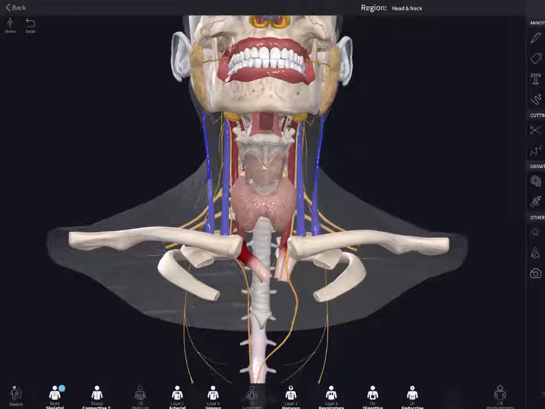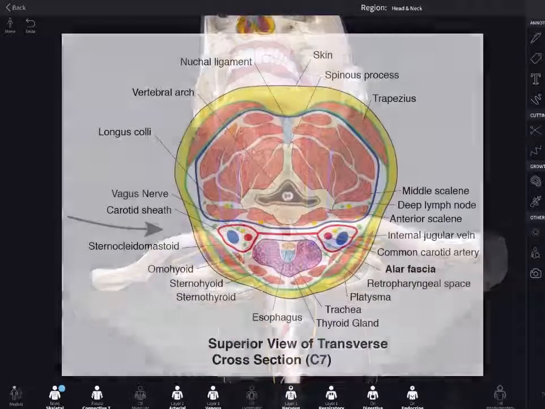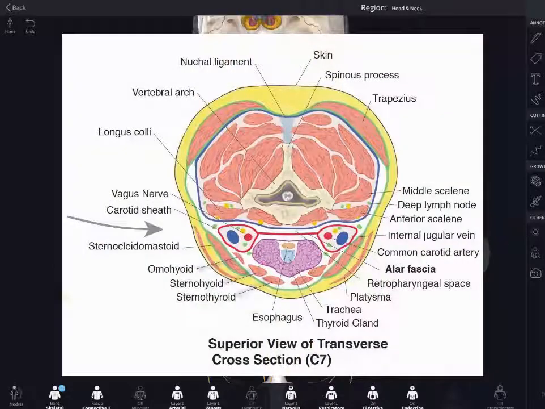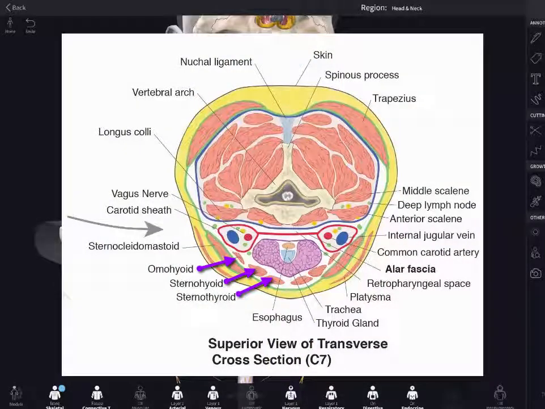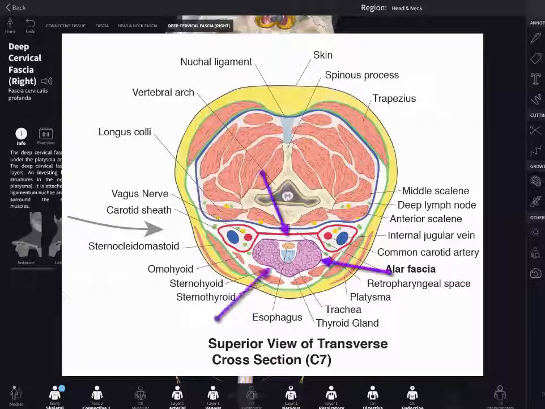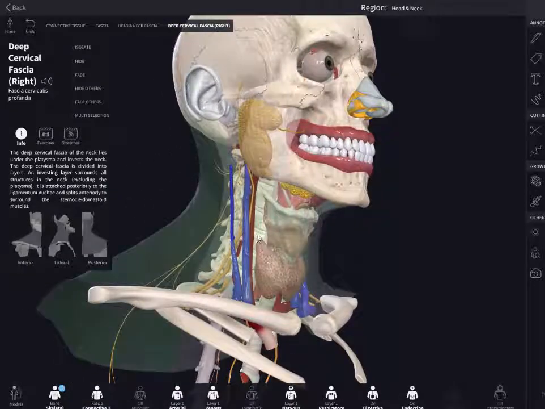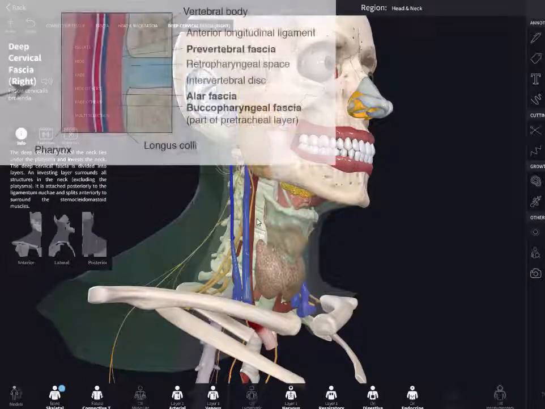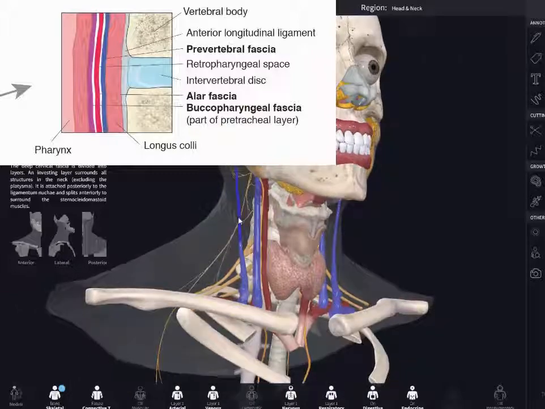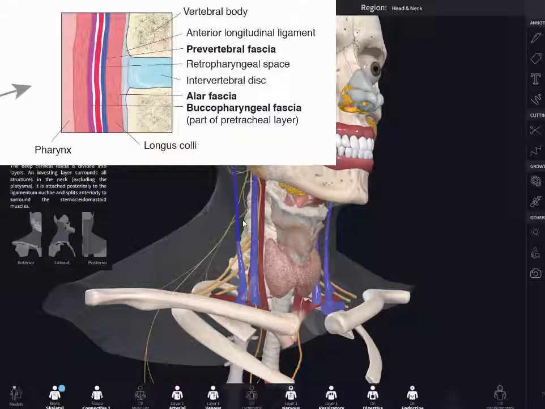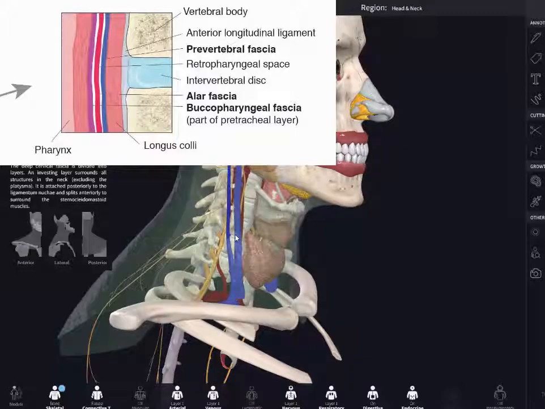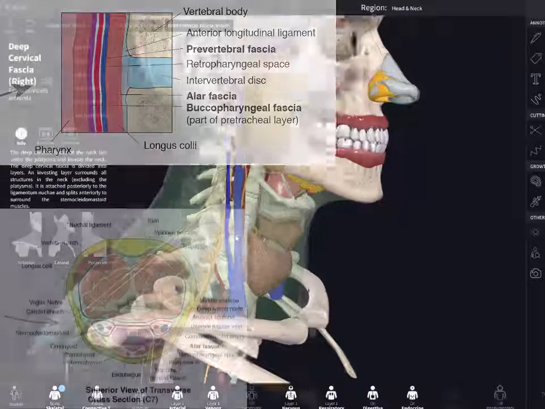The pretracheal layer has a thin muscular part which will cover or enclose the infrahyoid muscles, and then also a visceral part that will cover the thyroid gland here, for instance. And in addition, also the trachea and the esophagus. Interestingly enough, this pretracheal fascia will actually be continuous with a type of fascia which is above and behind it, or posterior superiorly, which is called buccopharyngeal fascia, and laterally it'll blend with fascia which contributes to the carotid sheaths.